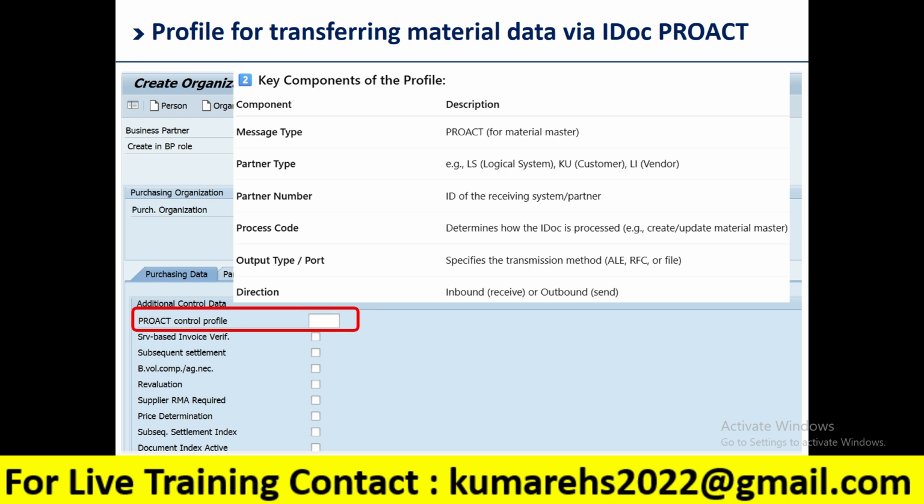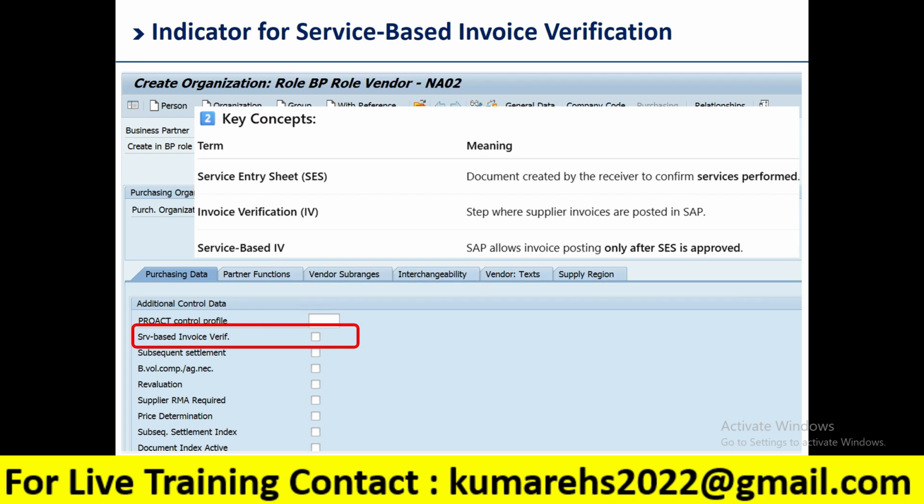The important tips: always test ProAct IDOCs in a sandbox system first, because errors in material master data transfer can affect production inventory and procurement processes. So initially you need to test in the development server, then you need to transfer the data to the production server. Otherwise it is going to affect the production system managing the inventory and procurement process, due to the error. So the next field is indicator for service based invoice verification.